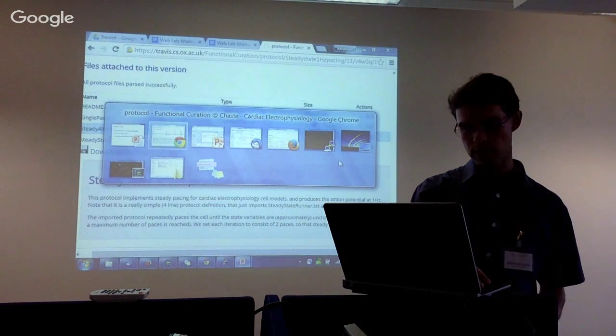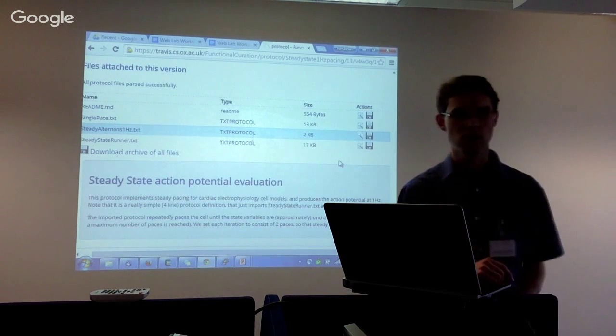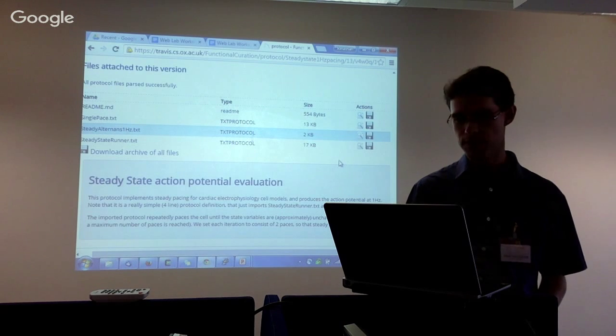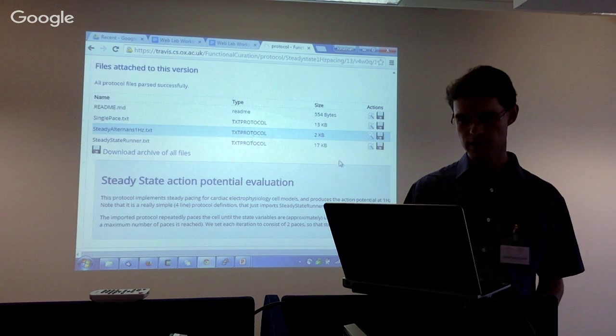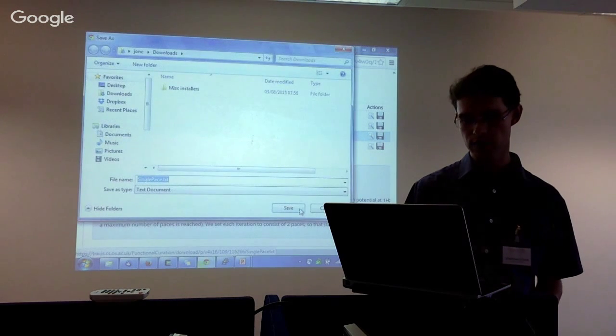And I'm just going to do a quick demo of adding a new protocol to the system. So firstly, I'm going to take this 1 Hertz protocol that I've got here, and I'm going to save those 3 files to my computer.